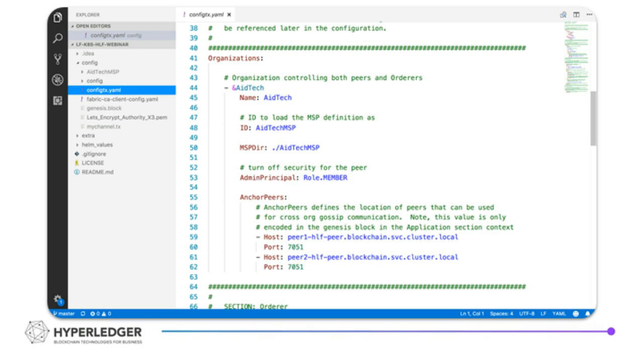It also defines two peers as anchor peers, and we specify them using the Kubernetes DNS, as we will speak to them inside the cluster only and not expose them to the internet in this case. So here you can see that one of these peers has the DNS peer1 HLF peer.blockchain.svc, which means service.cluster.local. And we point to the port 7051 of that peer.